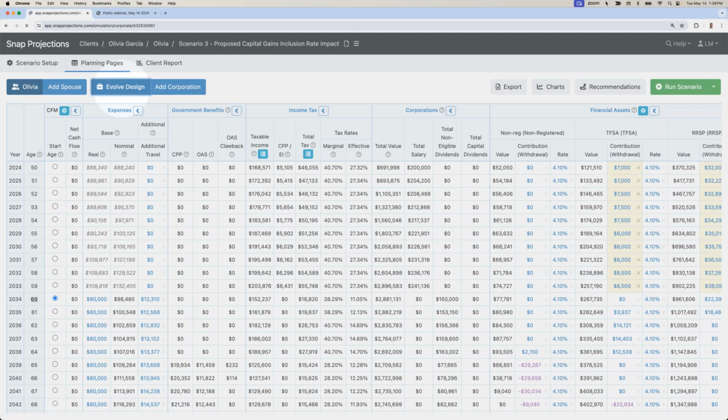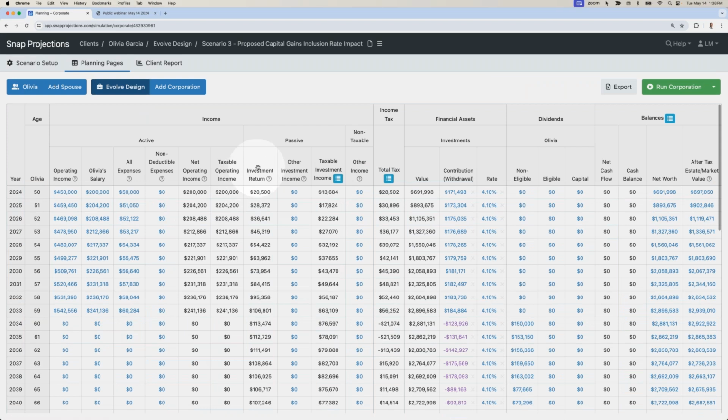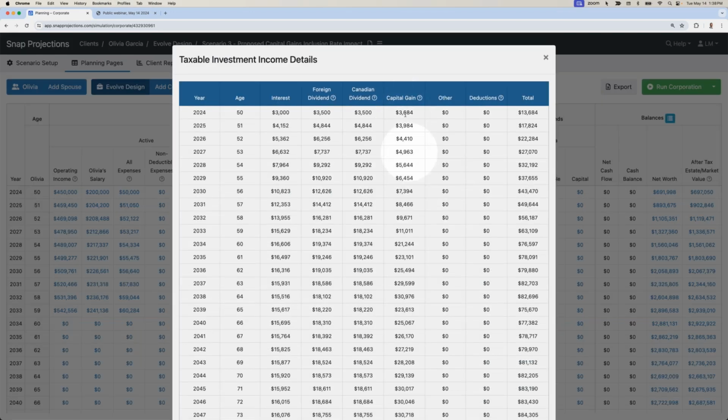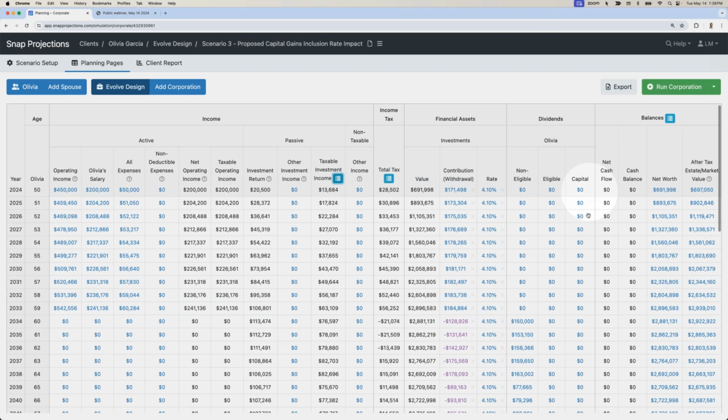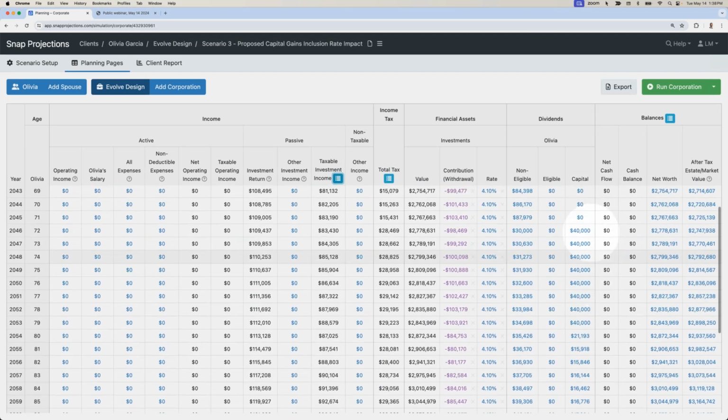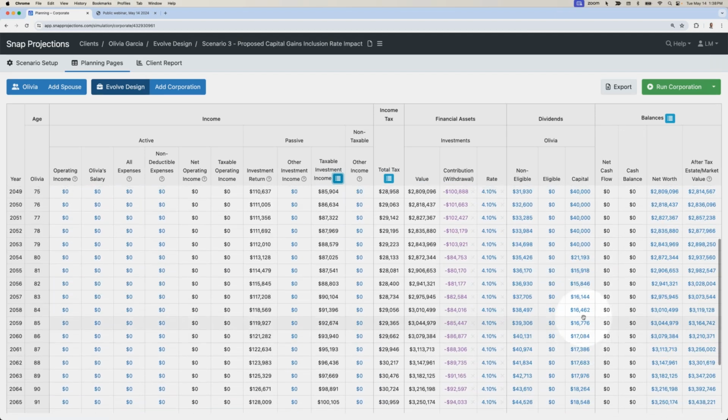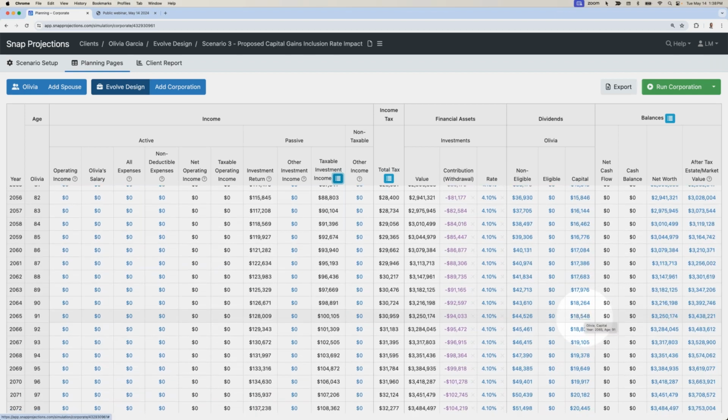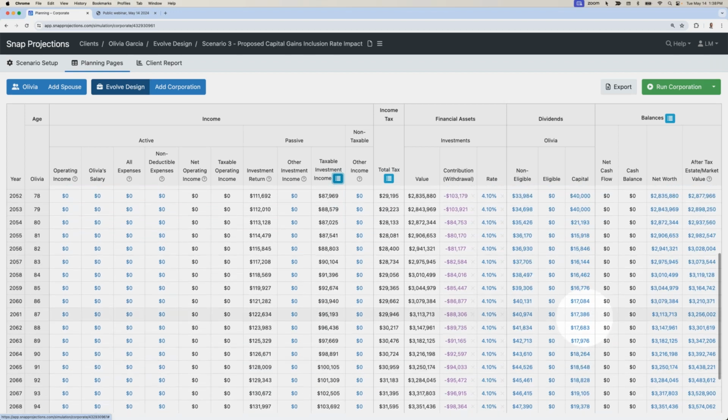So if I go to Evolve Design, there's a couple ways that I can see the impact on the plan immediately. The first is in the taxable investment income. This capital gain column is now reflecting the 66% inclusion rate rather than the previous 50%. And if we go down to the capital dividends being paid, we can see that it's running out earlier, and then these annual amounts are also reduced because it's now only receiving 1/3 instead of 1/2 of the capital gains as new room to the capital dividend account.